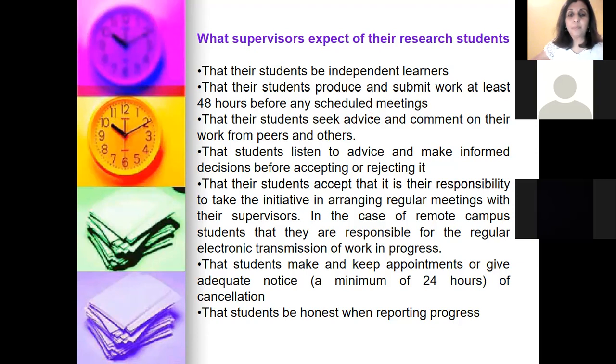In case of remote campus students, that they are responsible for regular electronic transmission. So when you send work, you send it by email. Don't send by WhatsApp, okay? Because it's not easy to read in a phone.